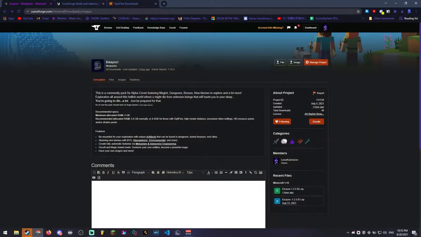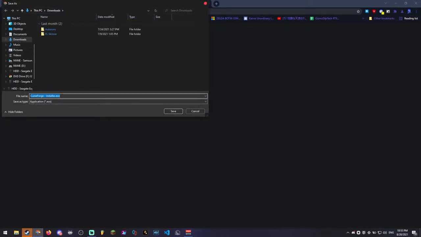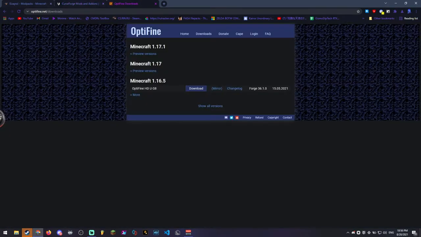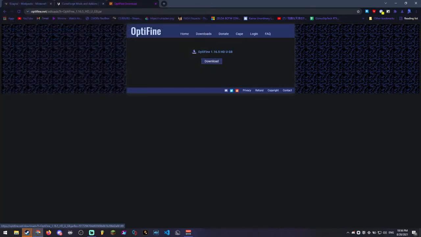First of all, you need to have CurseForge installed. You can do this by just downloading this over here. The links are in the description. You also need Optifine, which you can download the latest version of right here.